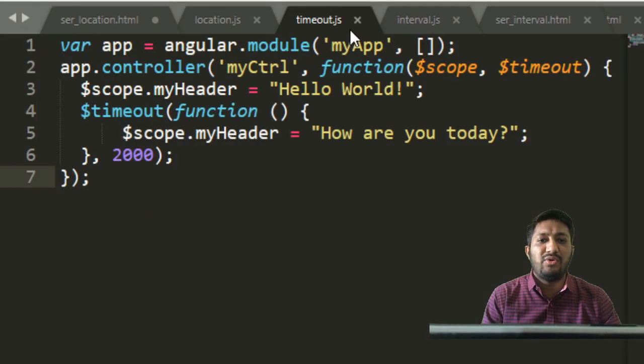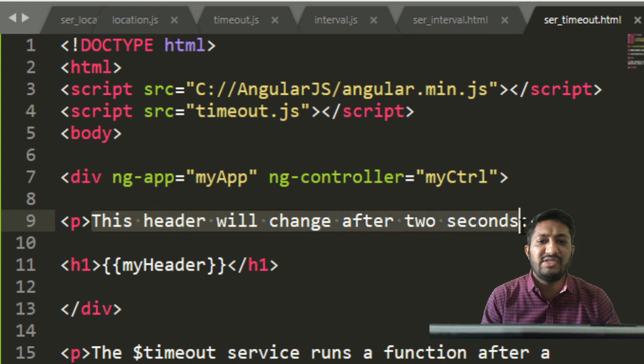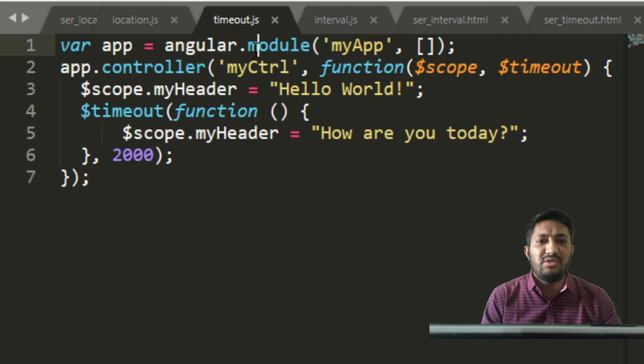Here timeout.js and timeout.html are available. What happens exactly here: this paragraph is available, the header will change after 2 seconds, and whichever header is set will be placed here. For that we are using timeout.js. Here the module is creating a controller, and the second parameter is timeout. Without this service variable we cannot do that. My header value is hello world.